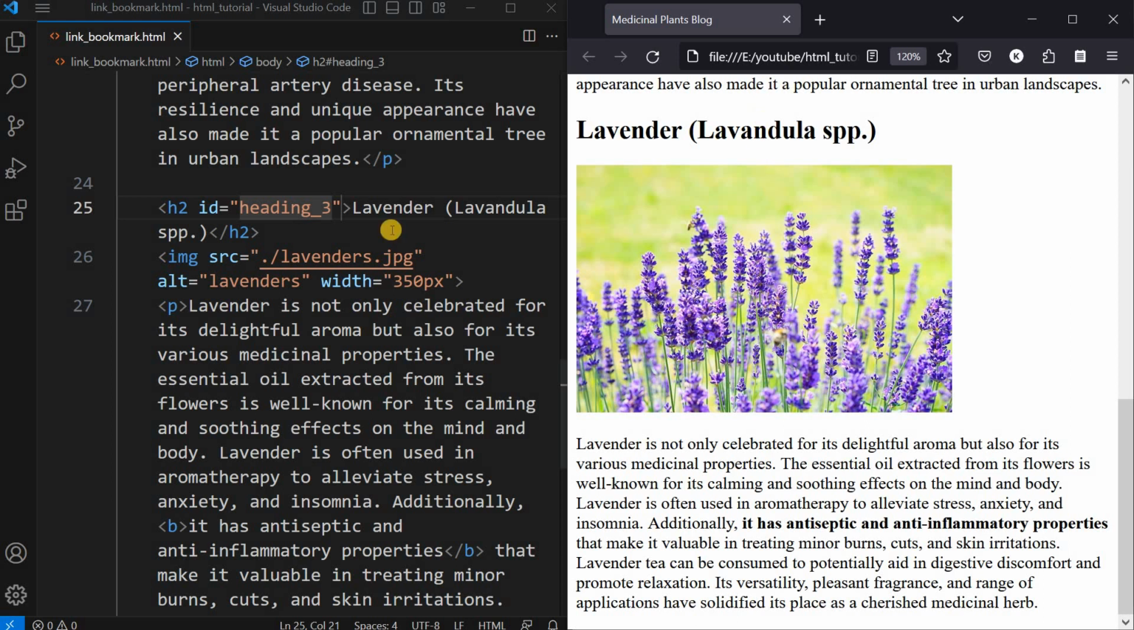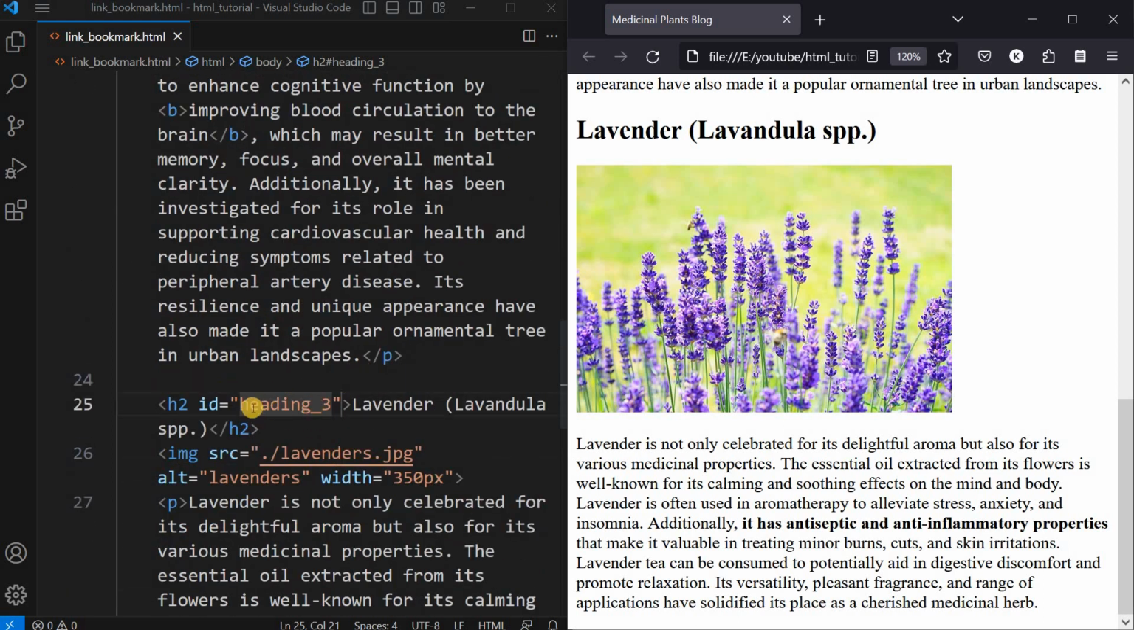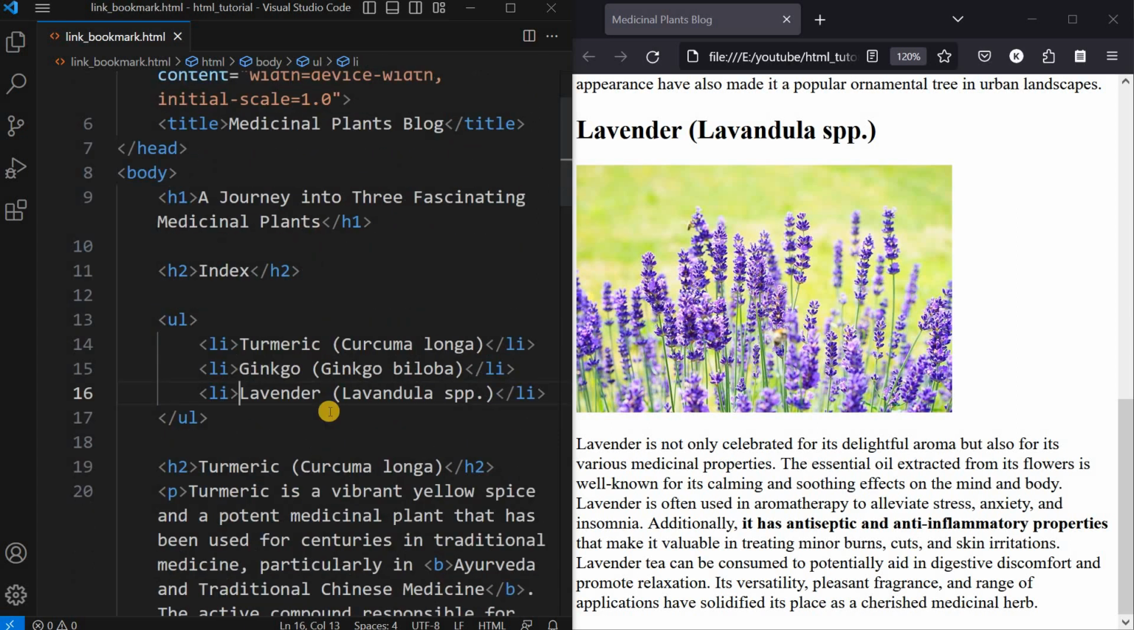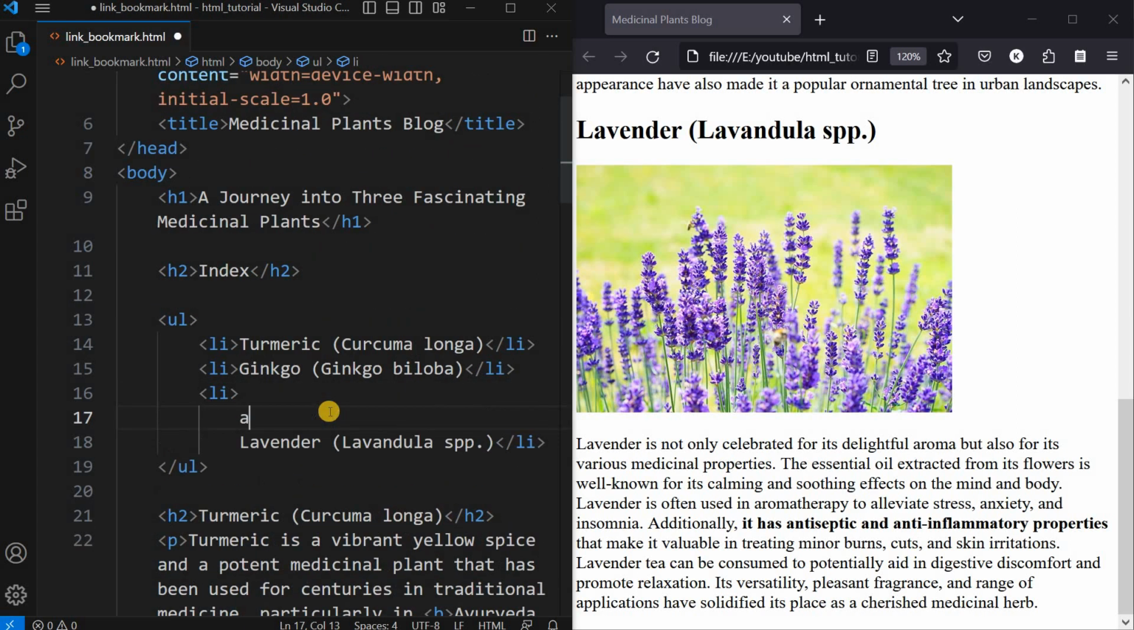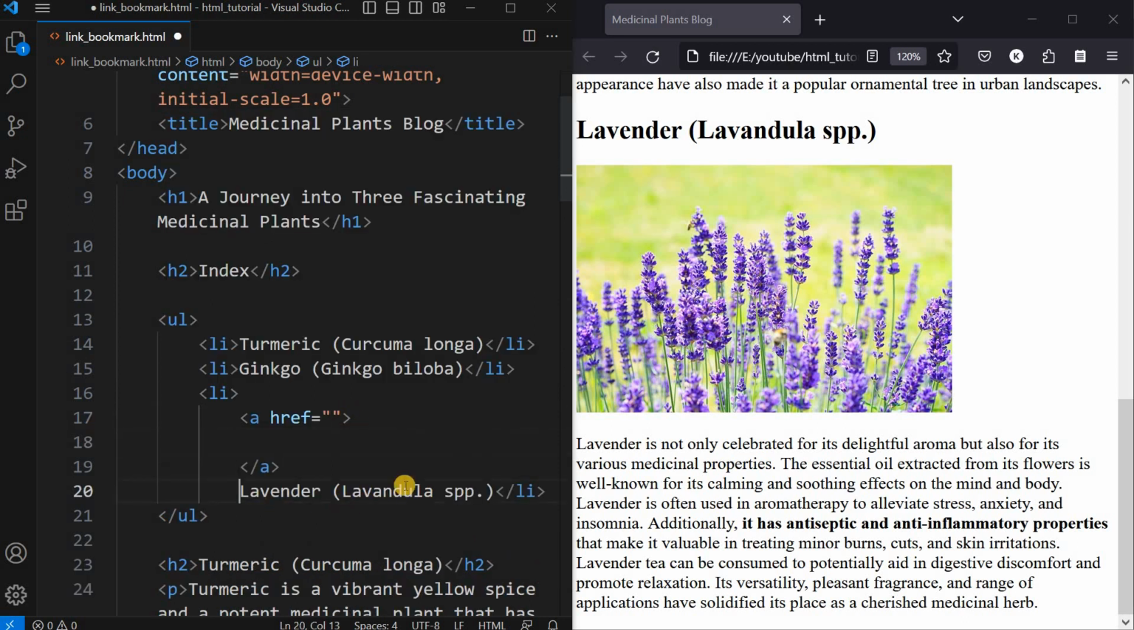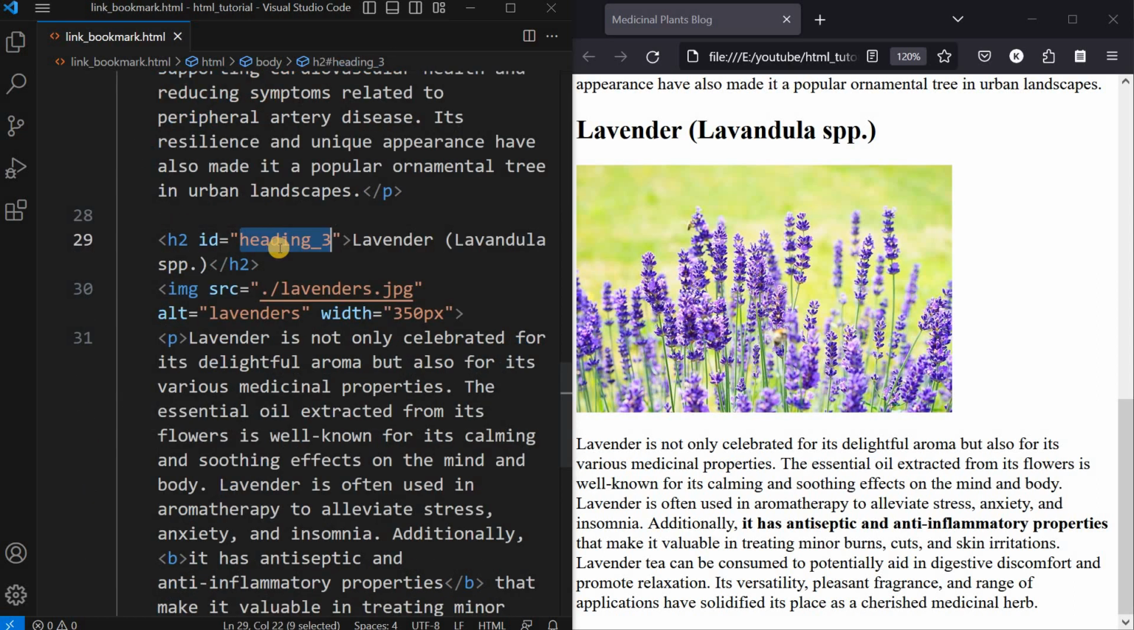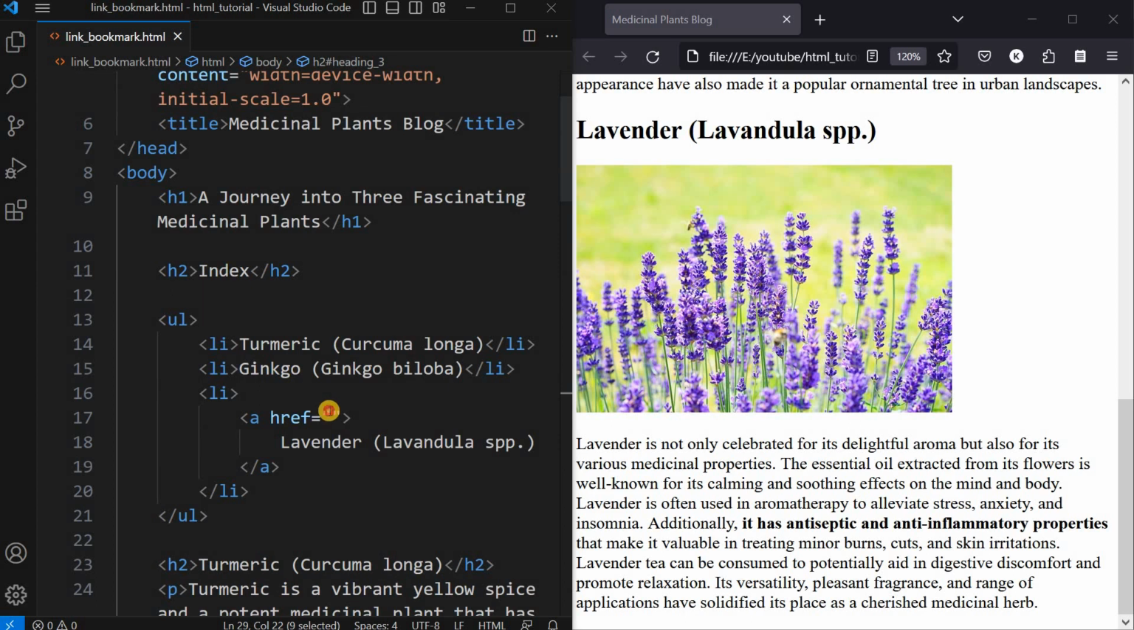We need to do another thing. We need to visit the top and target this heading. How can we do that? Before that, let us copy the ID value. First of all, let us add a link. For that, we need an a tag, and I am going to cut and paste the content here. Save, and here we need to add the value. Again copy and paste it here, and you have to add hash before the ID. Save. Now try to reload.